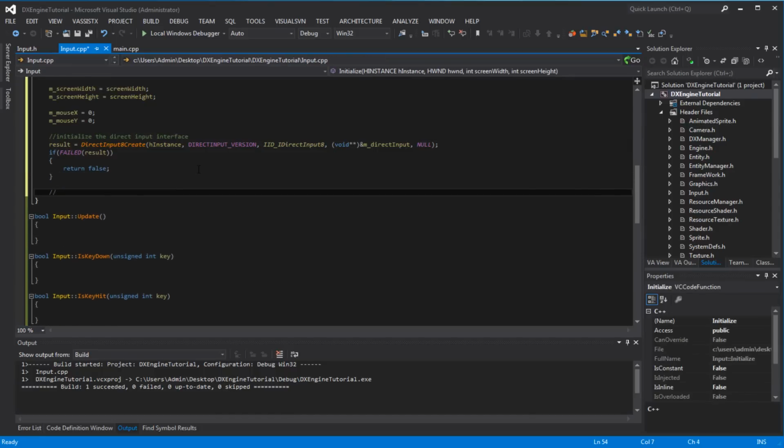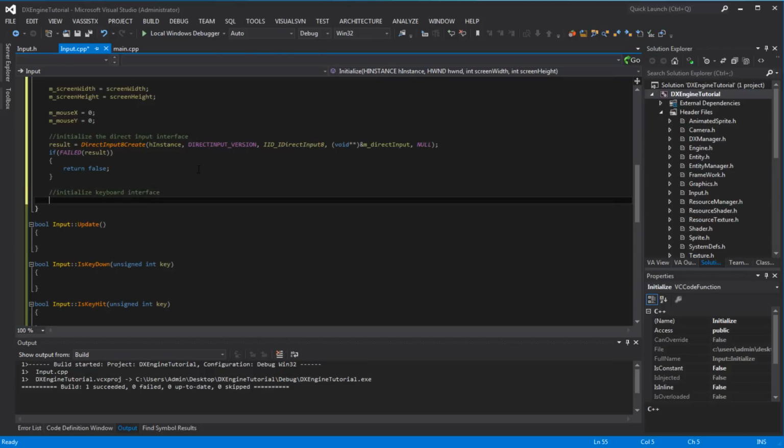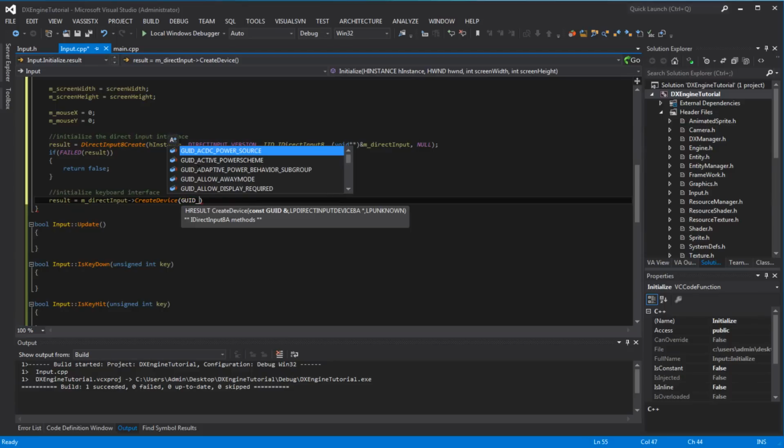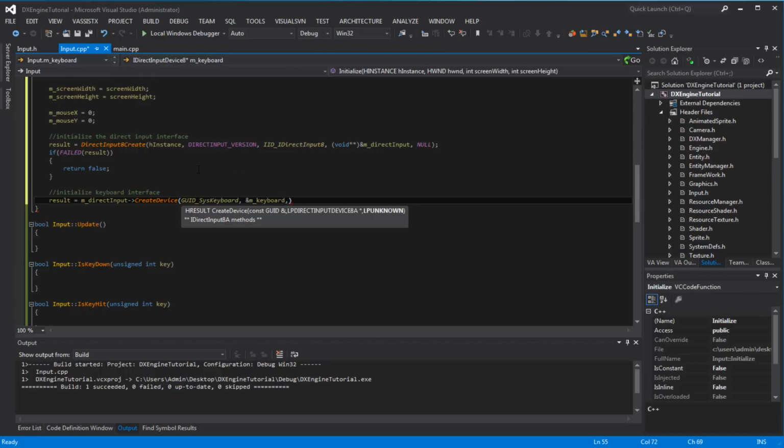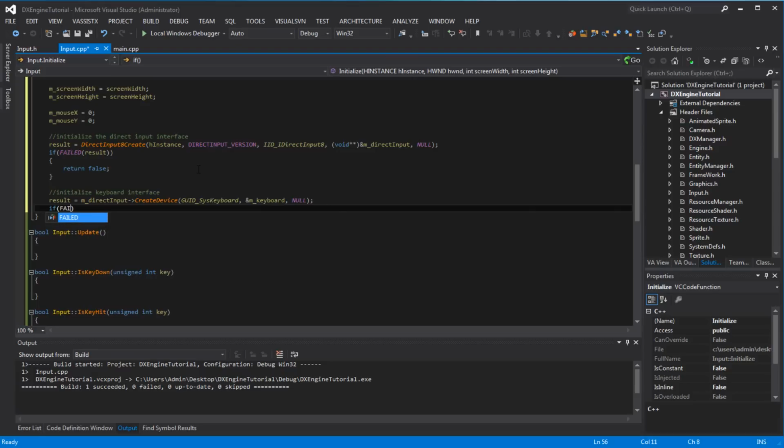Now we want to initialize our keyboard interface. You want to say result equals m_directInput CreateDevice. You want to pass the GUID_SysKeyboard, the second parameter to the keyboard, and the last parameter to null. And like always, if failed, return false.